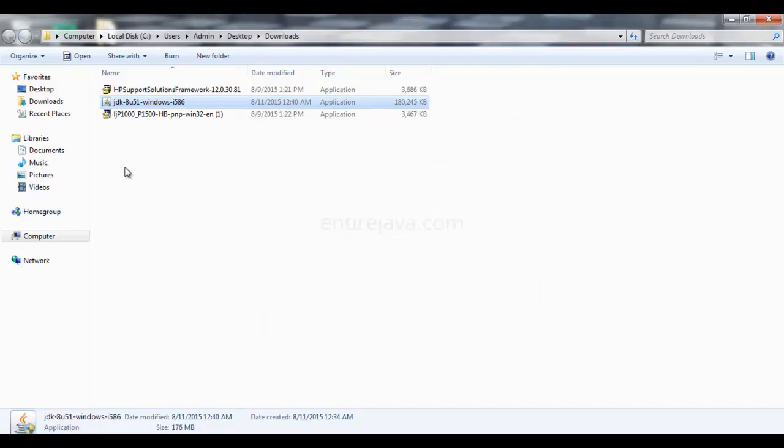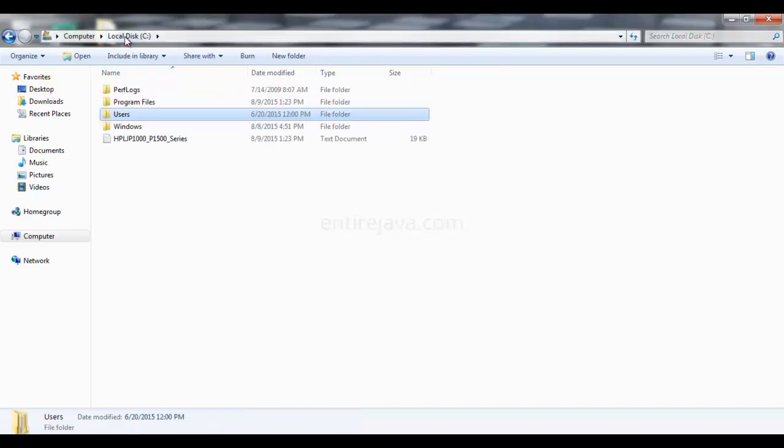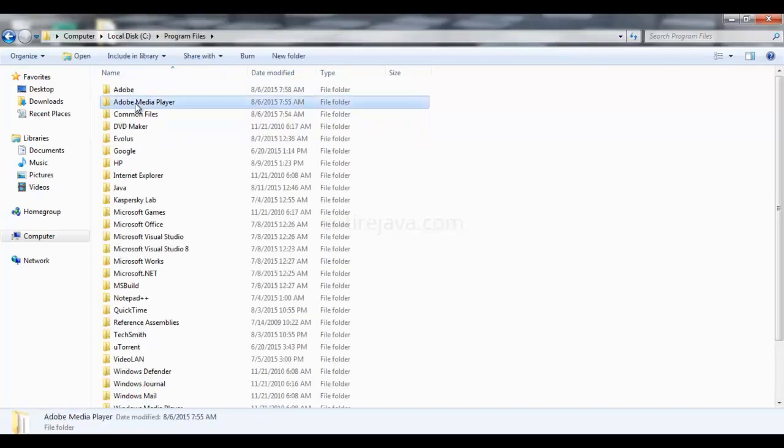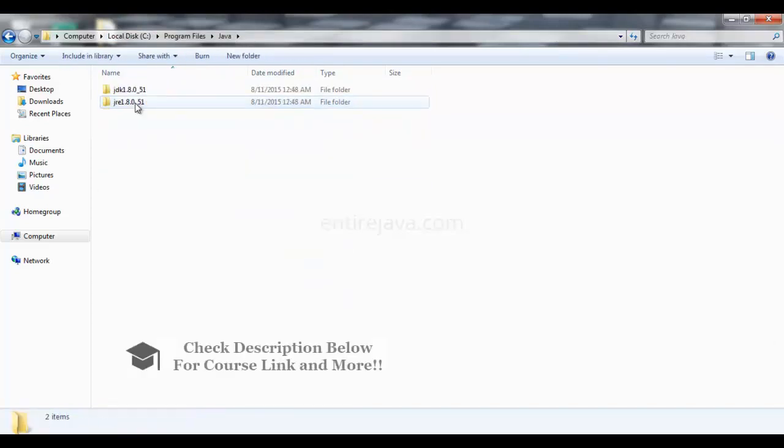Now to make sure everything is set up properly, let's go to the installation directory and make sure we see something new. So let's go to C, Program Files, Java. You see two directories, one is JDK and other one is JRE. It makes sense, as I said before, if you install JDK, it comes with JRE as well. Now in our next video we write our first Java program, so stay tuned.